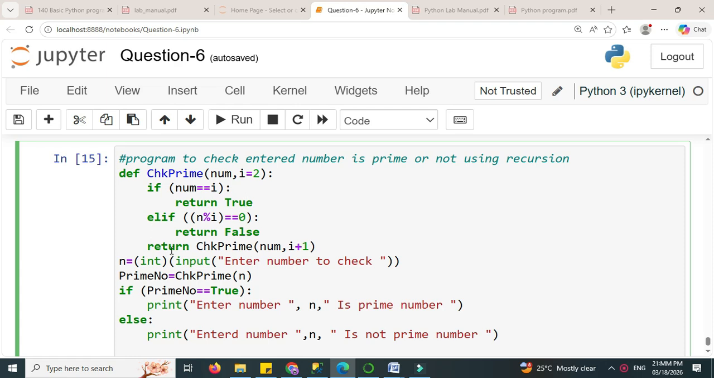And outside the if statement we will call the function check_prime recursively, so we will return check_prime with number, and we will increase i to i plus 1.